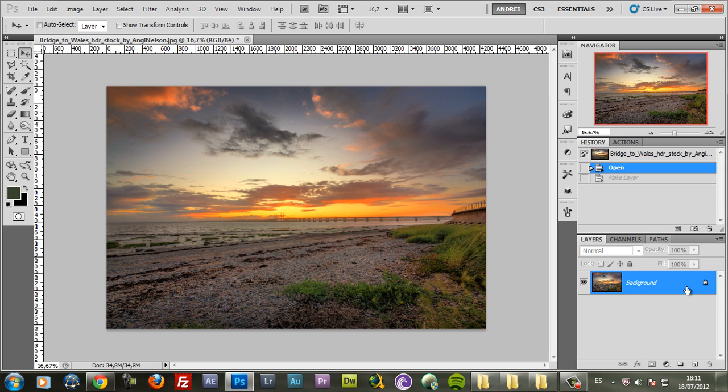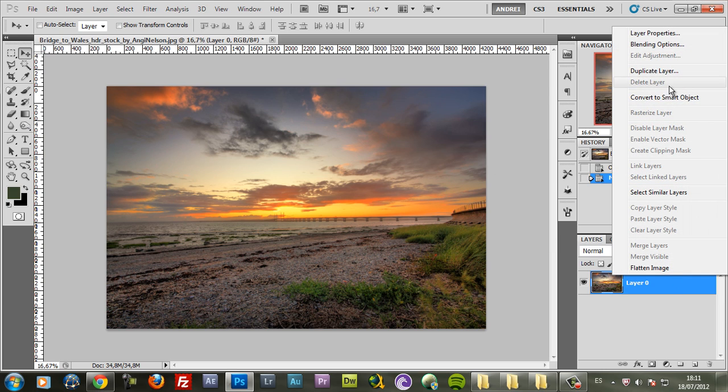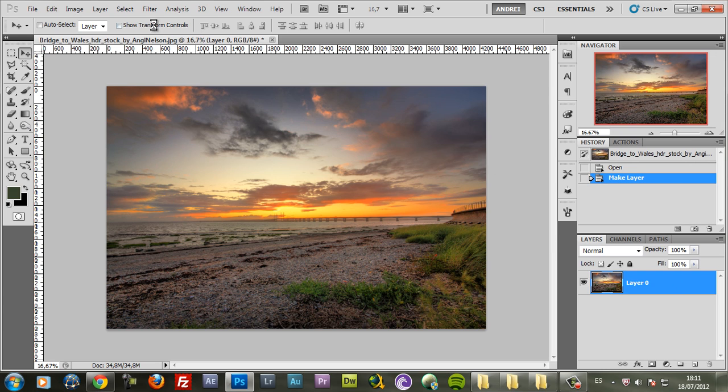So the first thing I'll do is unlock this background layer, pressing the Alt key and double clicking on the layer. And since I want to be able to edit this filter, I'll convert this into a smart object. Not all Photoshop versions allow you to use smart objects, but this is not necessary. It's just a preference of mine because I want to be able to edit the filter later on.